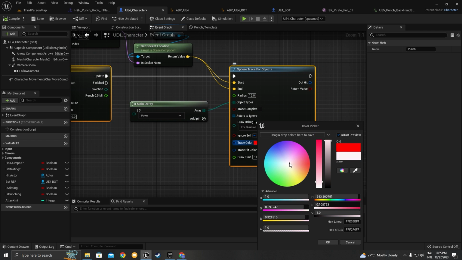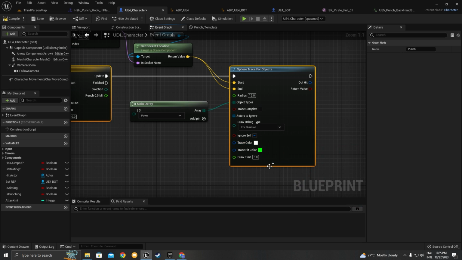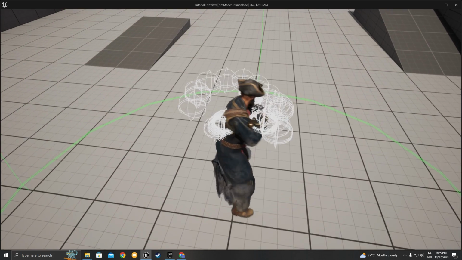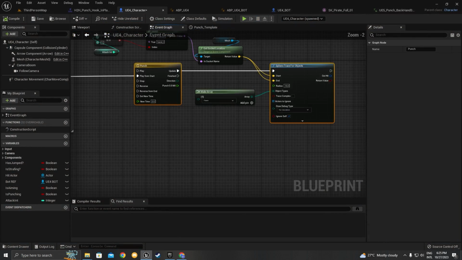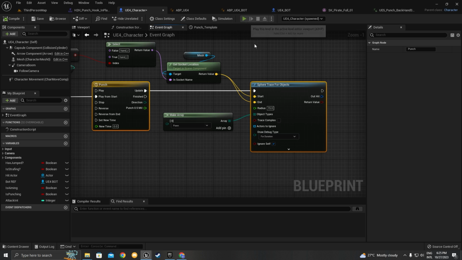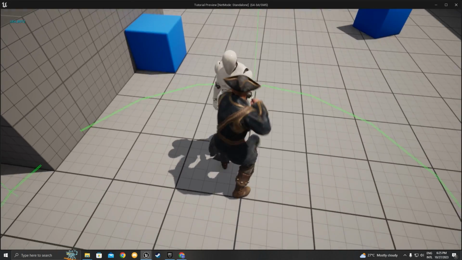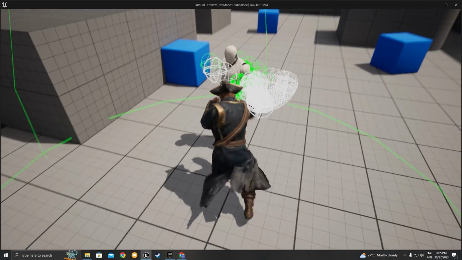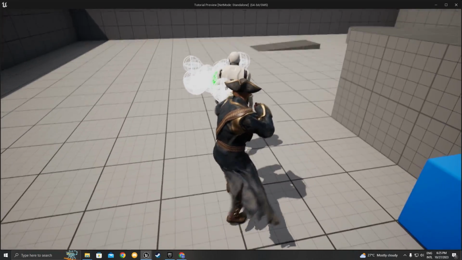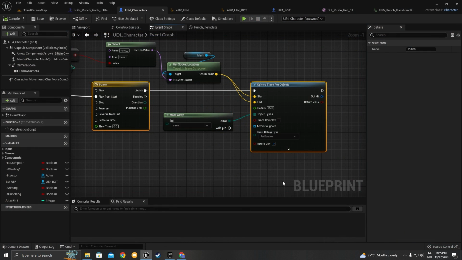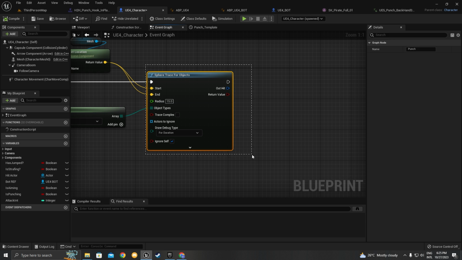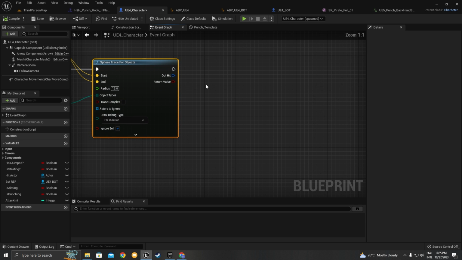We can choose the trace color to be white. It's much better to see it in the world. Okay. So let's see if it detects our bot. Yes, it does. As you can see, the sphere trace turns green when we hit the bot. So now we have our outputs. As soon as the sphere trace for objects hits our bot, we have the output.